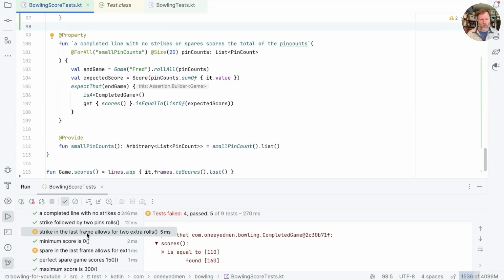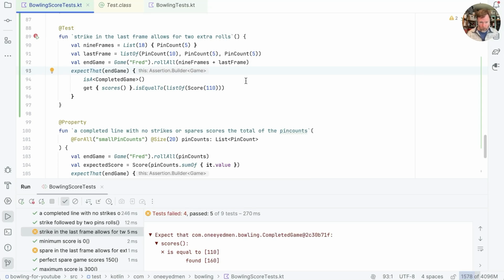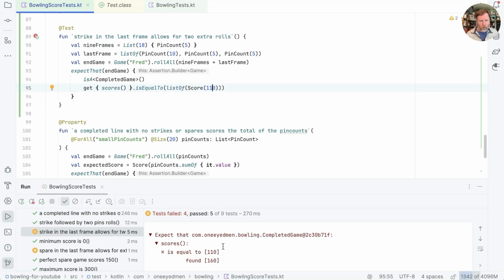Strike in the last frame allows for 2 extra rolls. Now we managed to complete this game, but the expected score was 110 and we said 160. I think I may need to appeal to authority rather than maths here, so here's what Bowling Genius says, and who wouldn't trust a genius? It says the score from a run of spares followed by a strike followed by a spare is 160, which agrees with our scoring rather than AI assistant's. So I think I'm going to say that test is perhaps useful as an edge case, but that we have to correct the score.